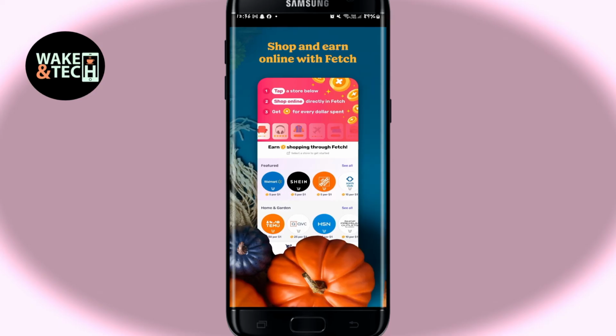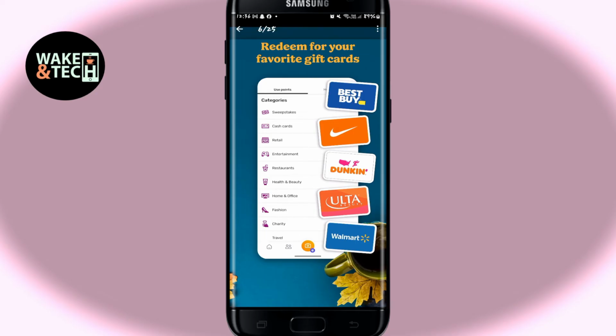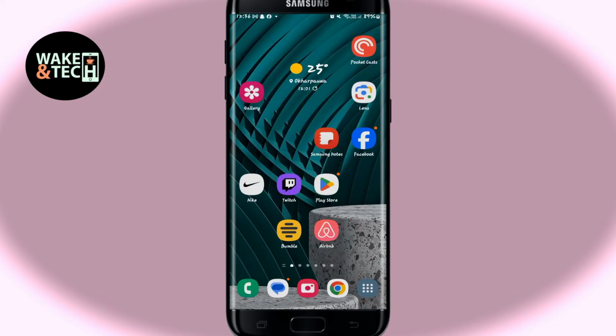After opening up the app, you can proceed with logging in to your existing account or signing up to create a new one in order to start using the Fetch application on your device. And there you have it. That is how easy it is to download and install the Fetch application on your smartphone.